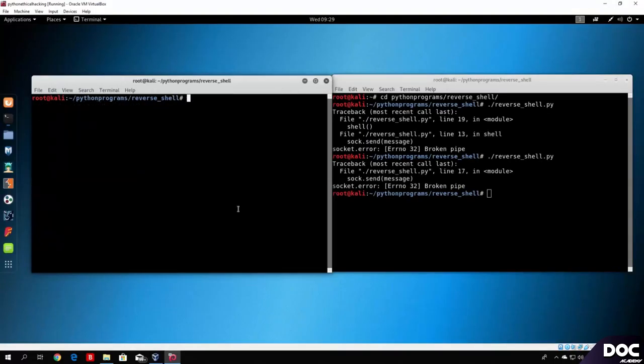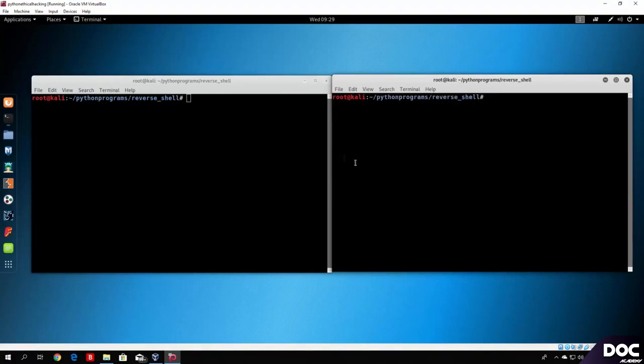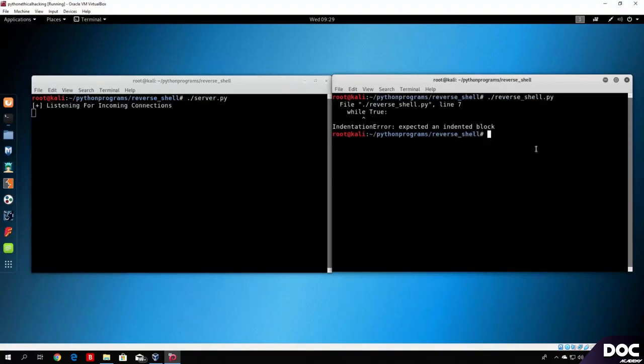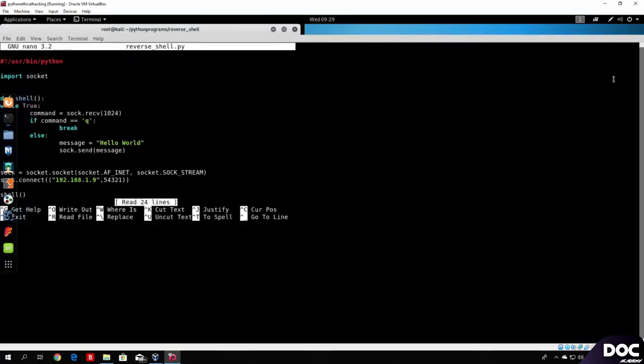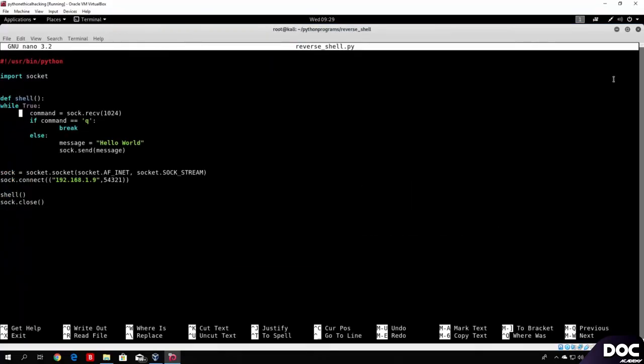So let us clear the screen in both of our terminals. Let us run the server once again, run the reverse shell. Okay, so we got an error. Let us see what the error is. Okay, so this is not tabbed properly. Make sure to tab every line right here with the tab button. That is what the error is about. So I will just delete all of these empty spaces and press tab. Make sure to not press the space bar, since you will get an error in your code.